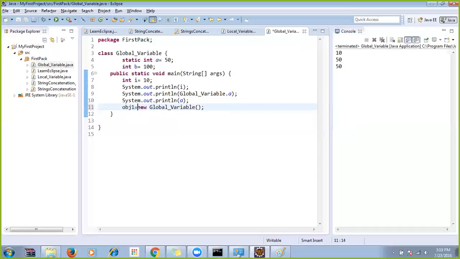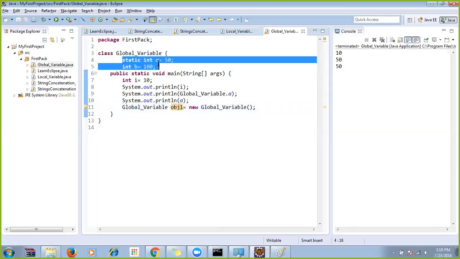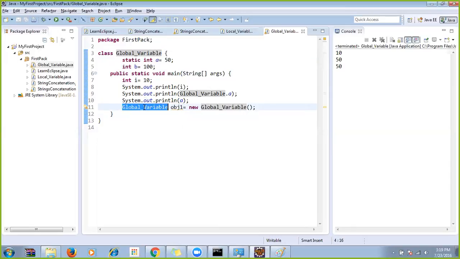I'll give it as obj1. So now I need to give GlobalVariable obj1 = new GlobalVariable. So now the object has been created. The class GlobalVariable acts as a reference, telling the object to load only the global members from this class.